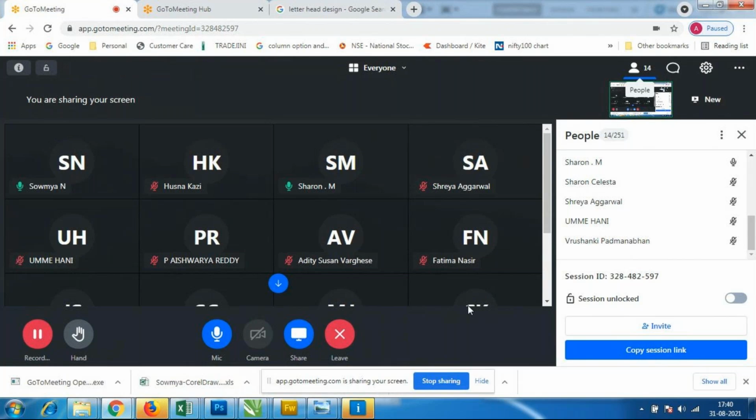Then what else? Crop tool, ma'am. Crop tool also you can use. For collage work, we are using the crop tool.